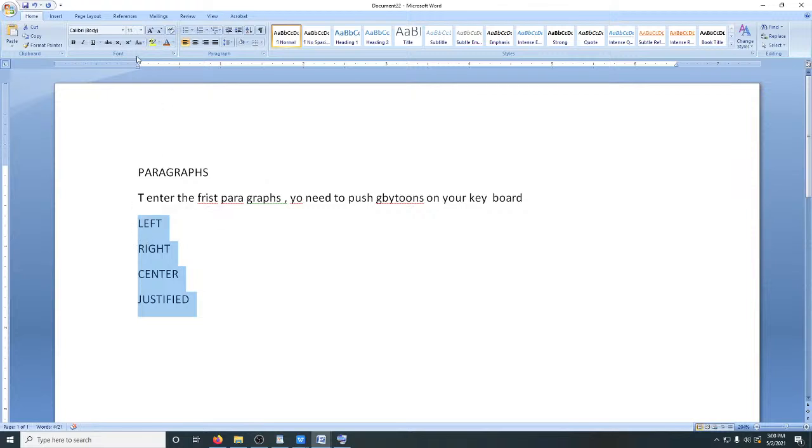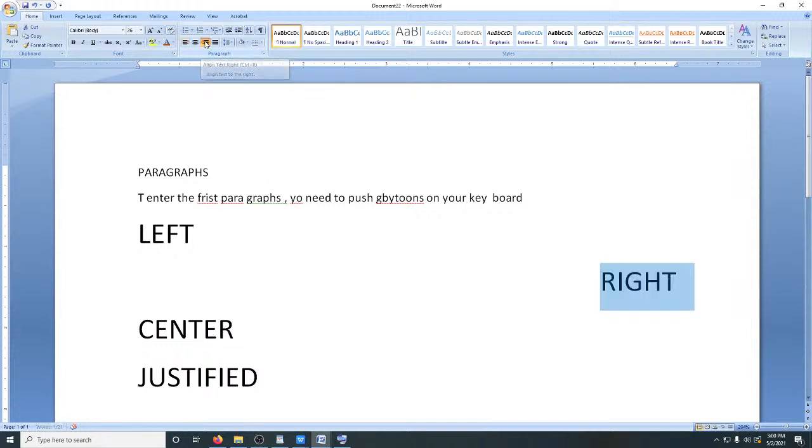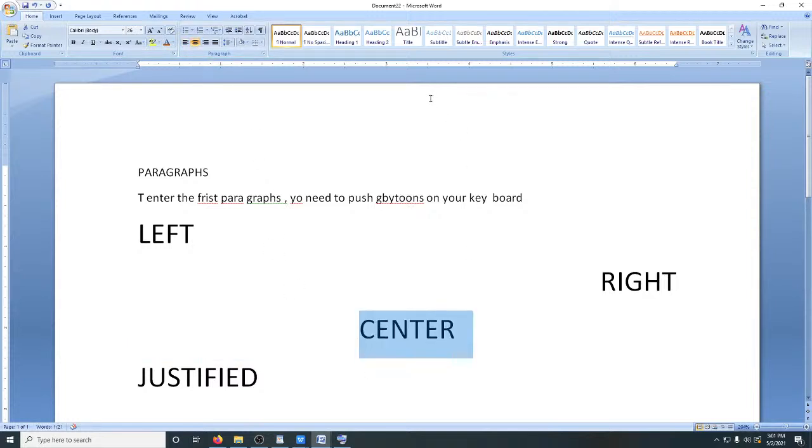Let me select and change the font to something bigger. Now that we have something bigger, let us align right. Click the right alignment button, and the text now will be flush with the right margin. Center alignment: select the text and then select the center alignment button. The text will be taken right in the middle of your document.